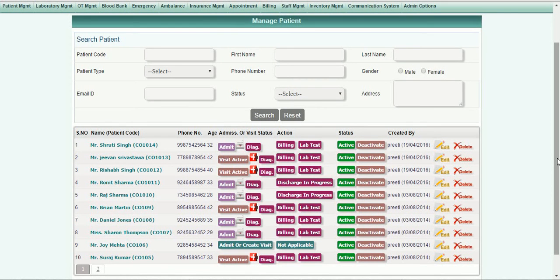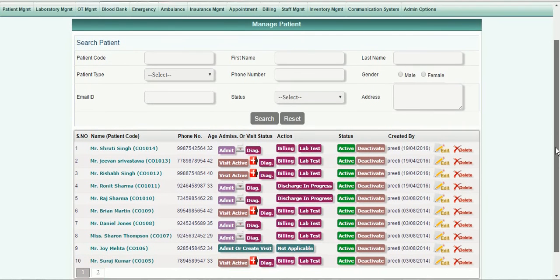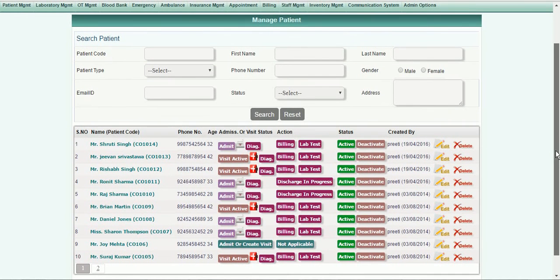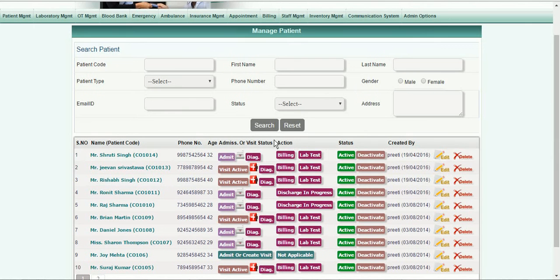We have various search options here like patient code, name, type, phone number, email ID, etc., with the help of which we can retrieve a particular patient's record anytime we want. We can always manage the records and even activate or deactivate them as per requirement, or in various cases, like the patient has not visited the hospital in many years, or the patient is deceased, etc.